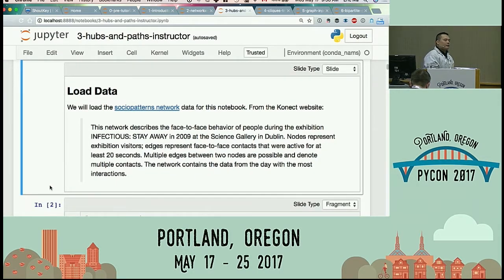What I'd like you to do now is to load the data. What's this data? It's data of face-to-face contact between participants at an infectious disease exhibit. Right? So nodes represent exhibition visitors, edges represent face-to-face contacts that were done for at least 20 seconds during that exhibition. Multiple edges between two nodes are possible and denote multiple contacts, but in this particular case, I think I've condensed the multiple contacts into a single edge between them rather than having multiple edges. And the network contains the data from the day with the most interactions and not the whole full time frame. All right?